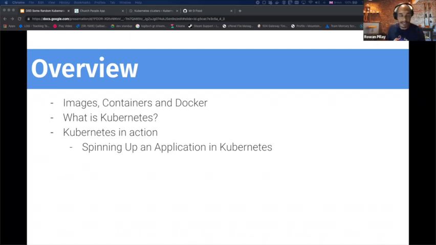So in this little talk, I'll be talking about what images are, what containers are, and what Docker is, very quickly, because I'm aware that there might be someone here that doesn't know what that is at all. What is Kubernetes? And then after that, we'll go into some Kubernetes concepts, and then we'll look at spinning up an application for you in a cluster that I've spun up. I spun up the cluster in GCP just an hour before the talk, just to make sure that no issues happen with that. But it takes like 1 minute to do. It's not really very difficult.